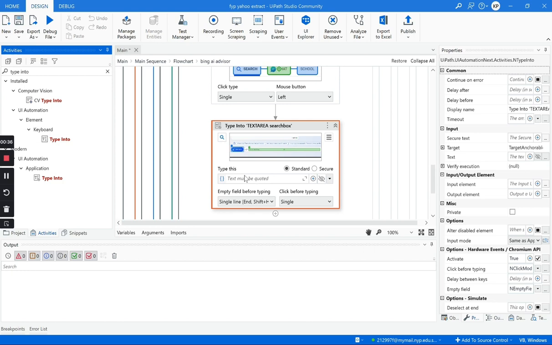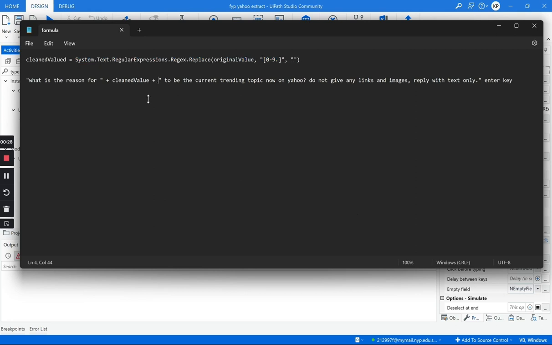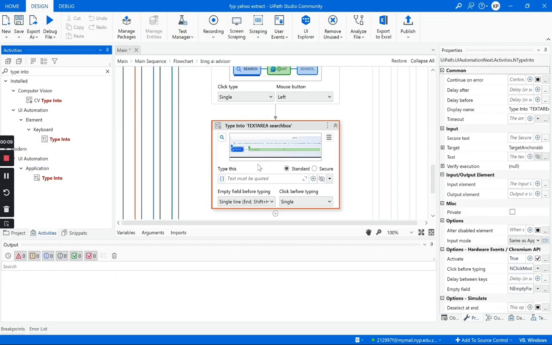Now for this section, we will need to format the prompt that we want to ask Bing. I've already formatted a sentence, so you can take a look. My sentence is: what is the reason for clean value to be the current trending topic now on Yahoo? And I ask them to not give any links and images, but reply only with text. Then after that, we'll need to add an enter key. So let's write it inside here.